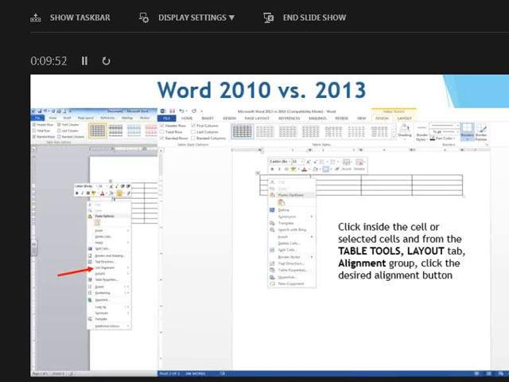Well, it didn't go away. It just went off the menu bar. It's still there. When you go to your Table Tools, the Layout tab, the Alignment group, you would just click. Again, nothing that I use a super lot.